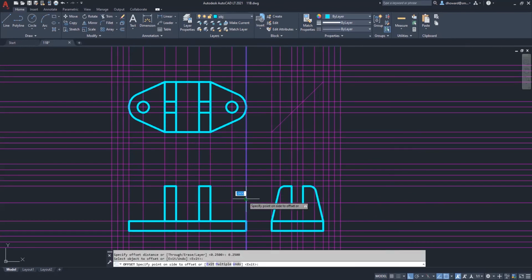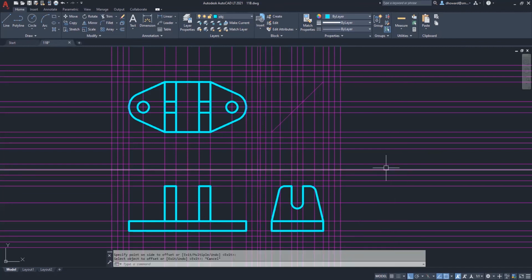And yeah, is it better than using the existing grid? I think so. Okay, so we've got enough 1/4 inch offset construction lines. I think we can go forward.